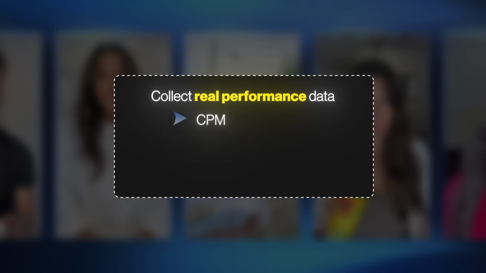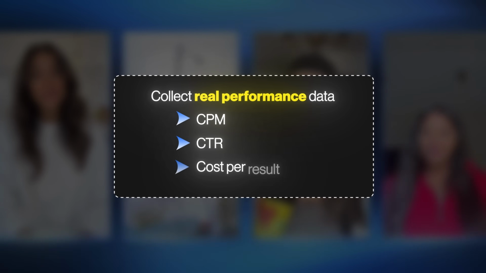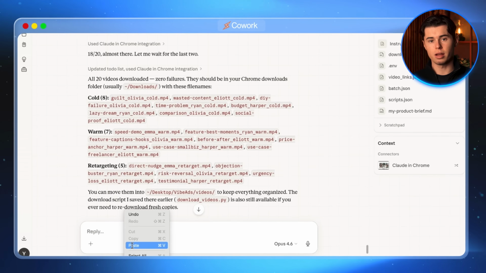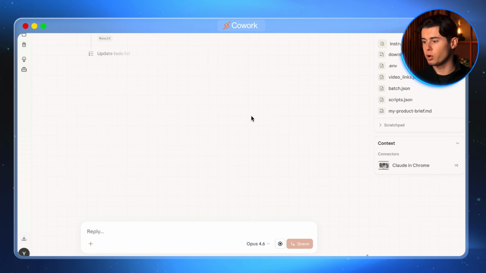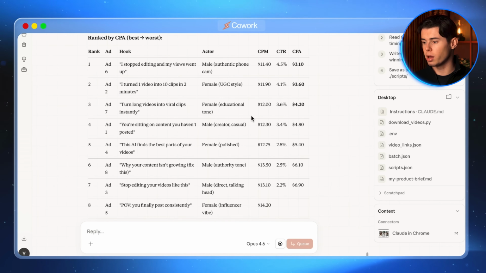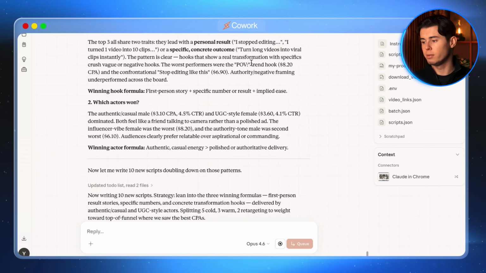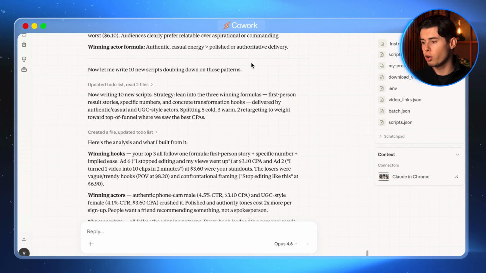So the next step is simple. You take these ads, run them for 48 hours, and collect real performance data like CPM, CTR, and cost per result for each variation. Then you feed that information back into the AI agent. And once you do that, it stops generating based only on assumptions and starts improving based on what is actually working. So now the next batch becomes stronger. The agent will know which hook gets more attention, which script actually sells, and which talking actors are preferred by your niche. So the overall creatives become more effective because the system is learning from real results.